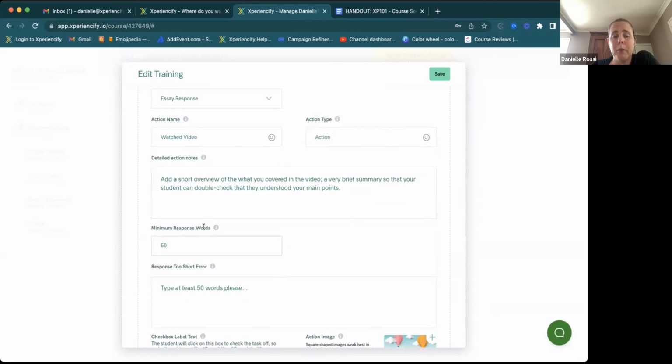You can set a minimum number of response words here so that if you want a really detailed answer and the student only puts in 1 or 2 words, it will pop up a little error response, which you can customize, saying, please type at least 50 words. Or you can set it to 1 and then have no error, or you can set it to 5 words and say, please type at least 5 words, or please elaborate a little further, whatever verbiage you would like to use for your students.